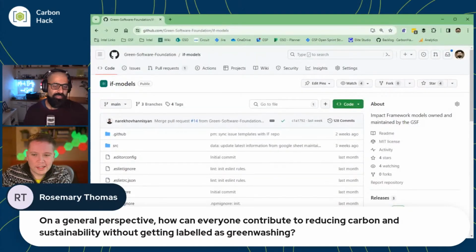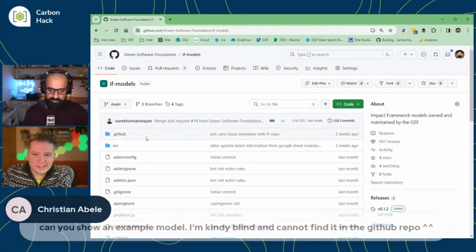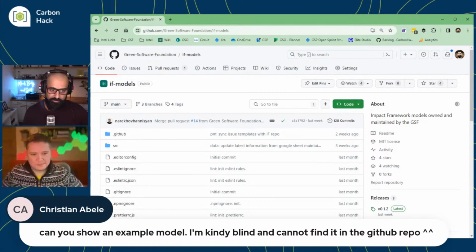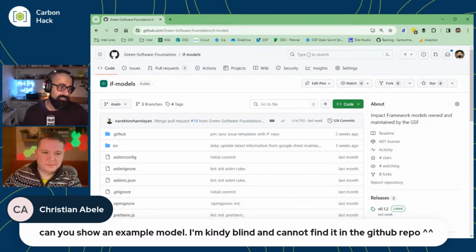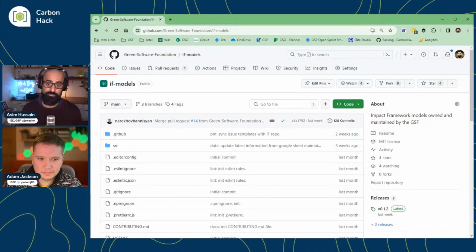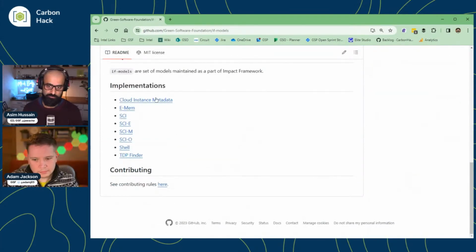But first, let me very quickly show. Here we go. There's a couple of repos. The Green Software Foundation /IF is the main CLI tool. We also have another repository called IF Models, and this has all the documentation websites. I recommend taking a look there. In here, we've got a number of the models that we've generated and some of the things that you just looked at. So here we go, cloud instance metadata.